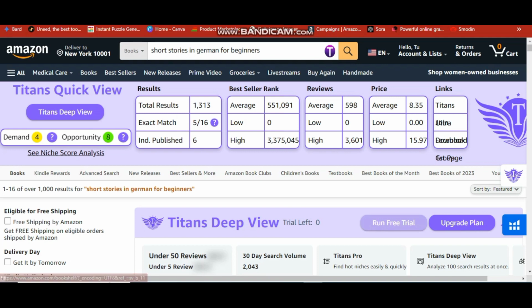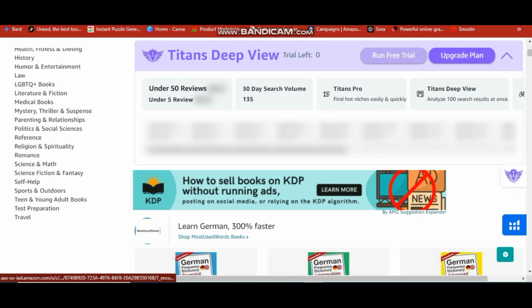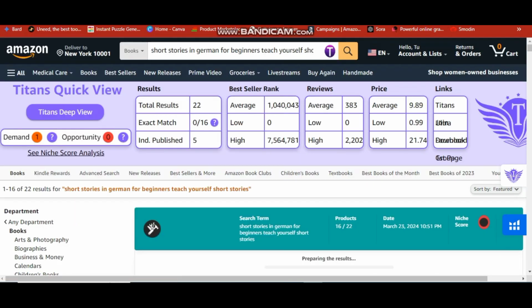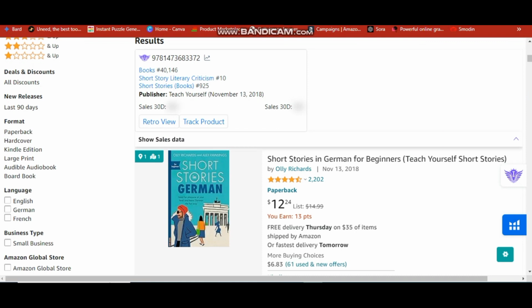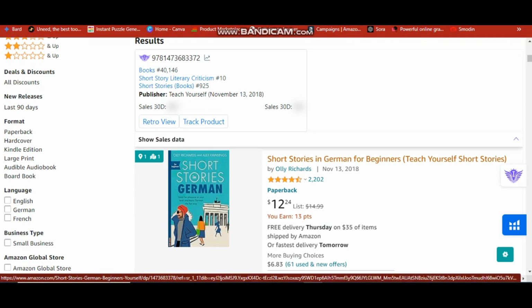This one is just 1,000. The other one we did the other time is Short Story in German for Beginner, and it includes Teach Yourself Short Story, which is 22 results. That's why it's low. But for just this one, you can see this book is ranking for this because they have it as their title, Short Story for German. So that's the importance of titling your book this title.